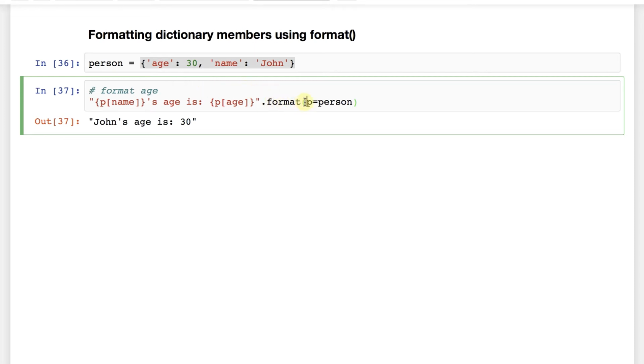So when you run this program, this will yield this particular result. So let's understand how this works. Similar to the class, the person dictionary is passed as a keyword argument p. So this is how the value of the key is accessed. Inside the template string, the values of the keys name and age are accessed using the key indexing mechanism.